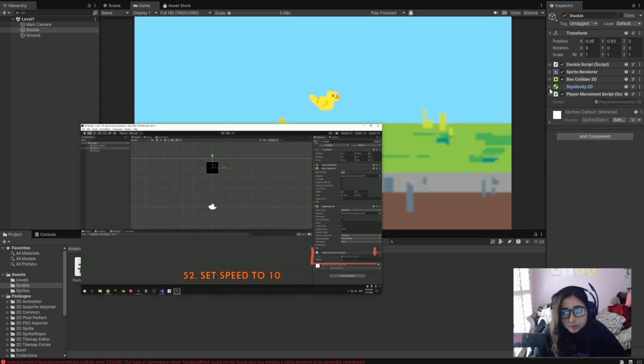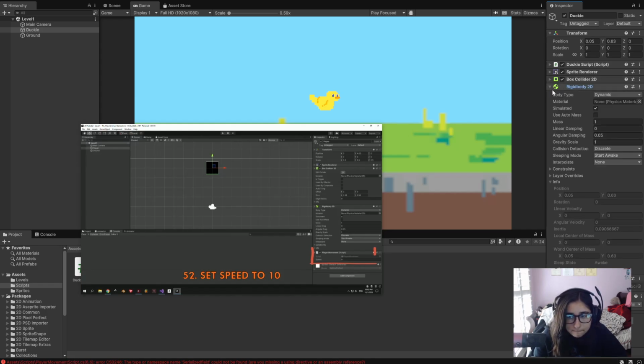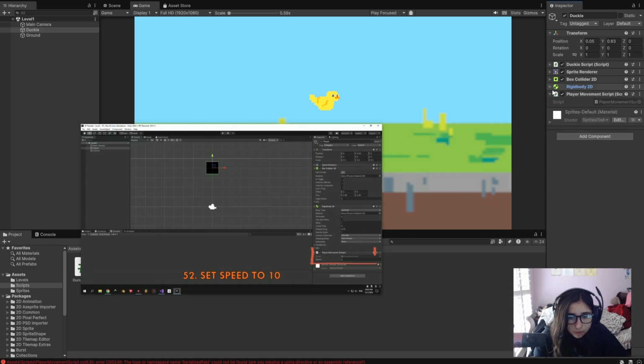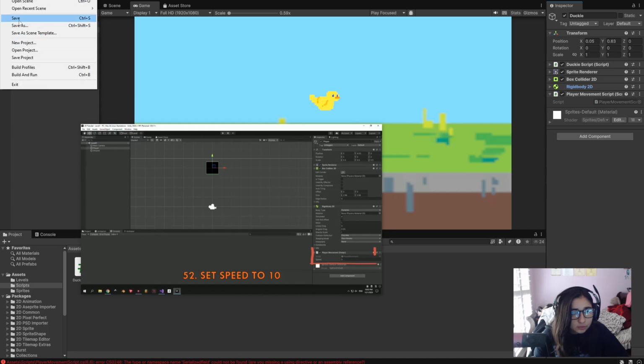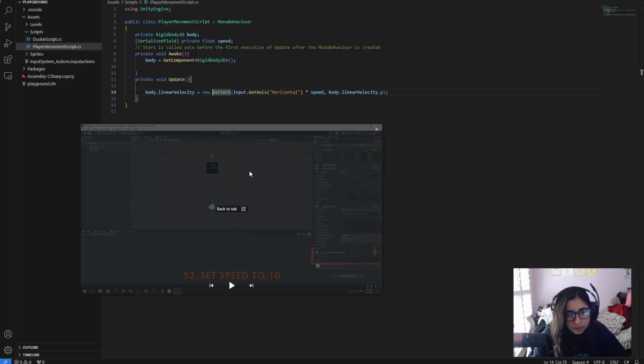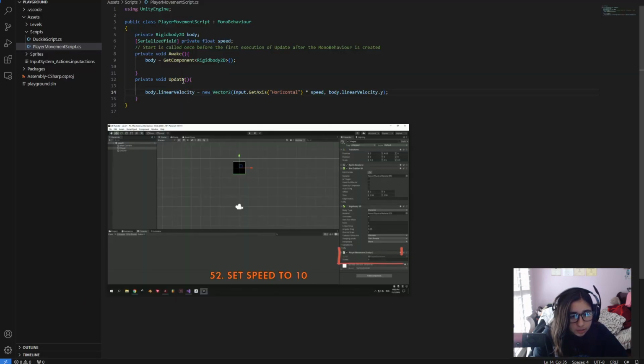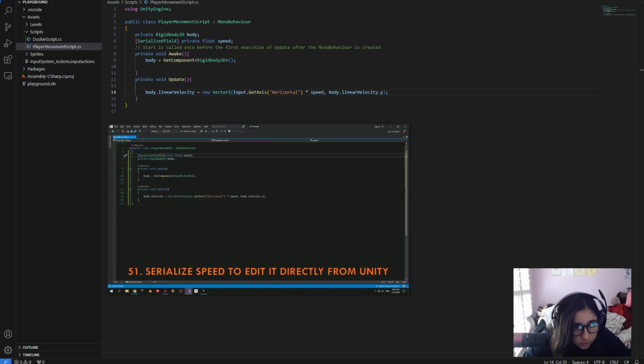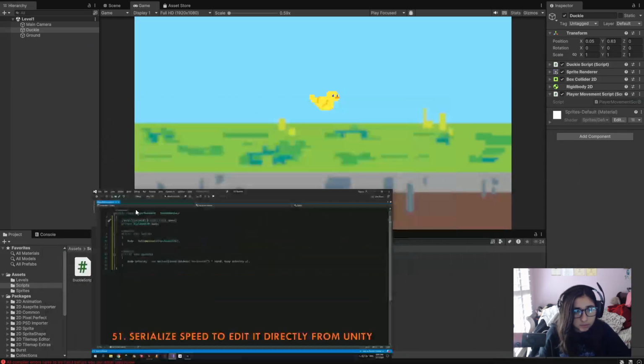Under rigid body 2D. No, under player movement script. Okay, wait. What did I do? Save. Let's try running it. Oh, there's errors. Let's go back. Let's see what we did wrong. Serialize. Oh, missing a capital. Field. File, save, Unity.